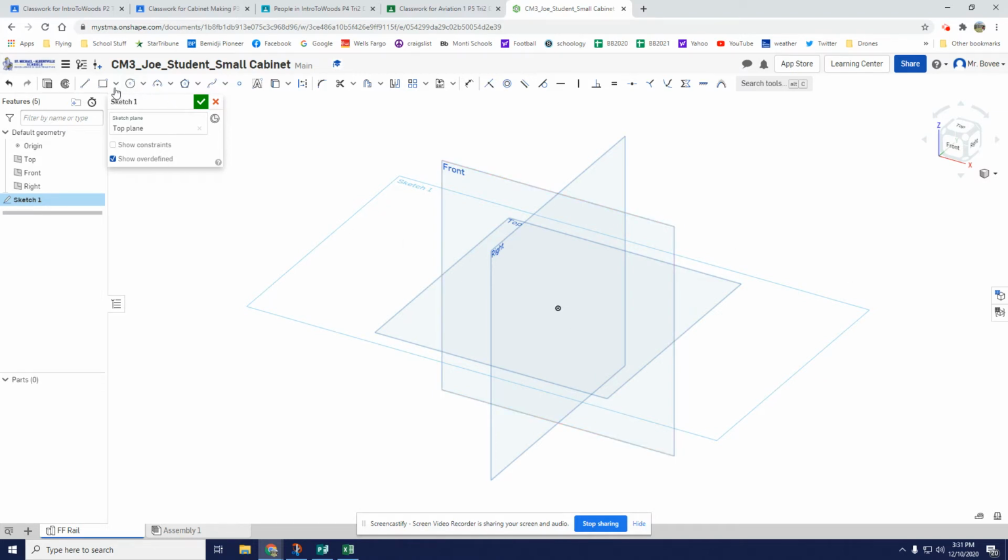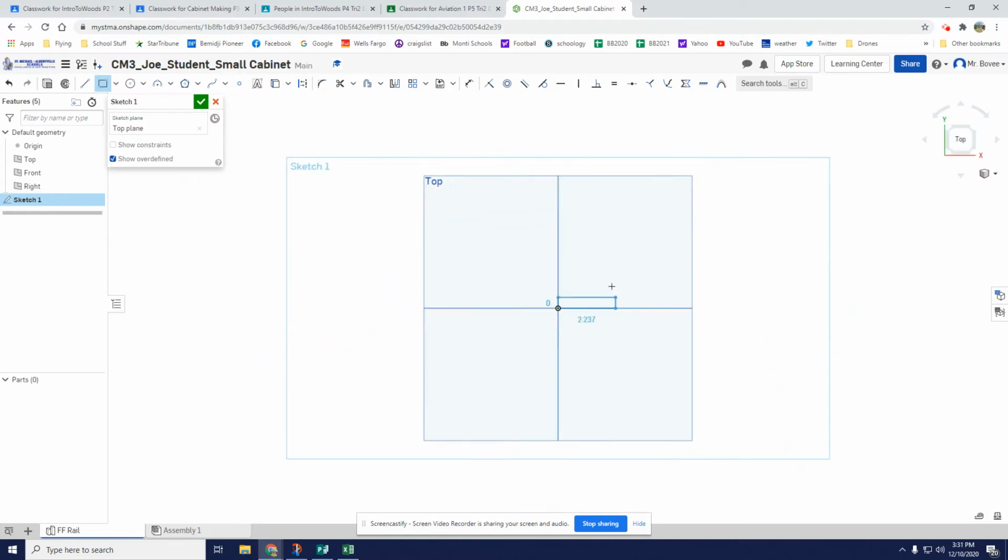Now I want to go up here and grab a rectangle tool and I can click on this and draw a rectangle. Now that isn't really a rectangle when you look at it in 2 dimensions. So I want to look at it like in 2 dimensions. I want to right click and go to view normal to sketch plane. Now my rectangle looks like a rectangle. Okay, so what I'm going to do is I'm going to draw the end of my board. I'm going to click on it like this.